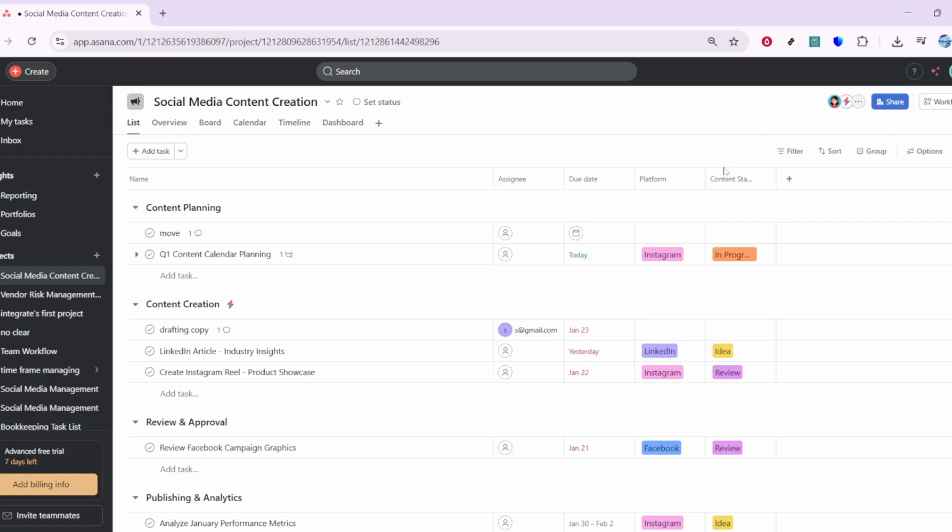First, log into your Asana account on a desktop or laptop. While the mobile app is great on the go, the full set of view controls is easiest to access on a larger screen. Make sure your browser is up to date so everything loads smoothly.